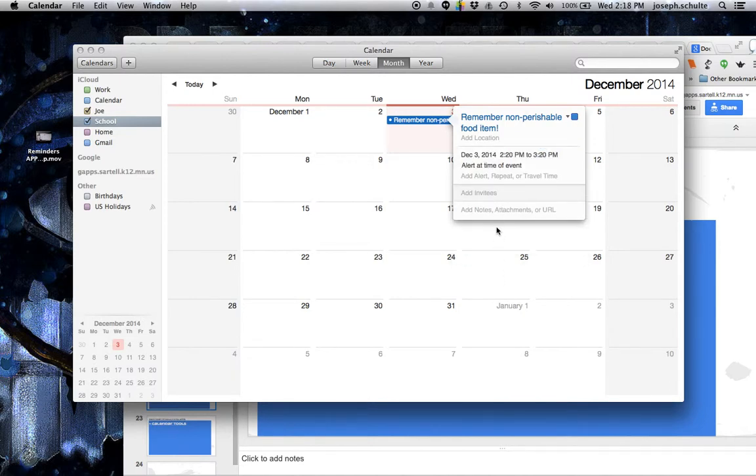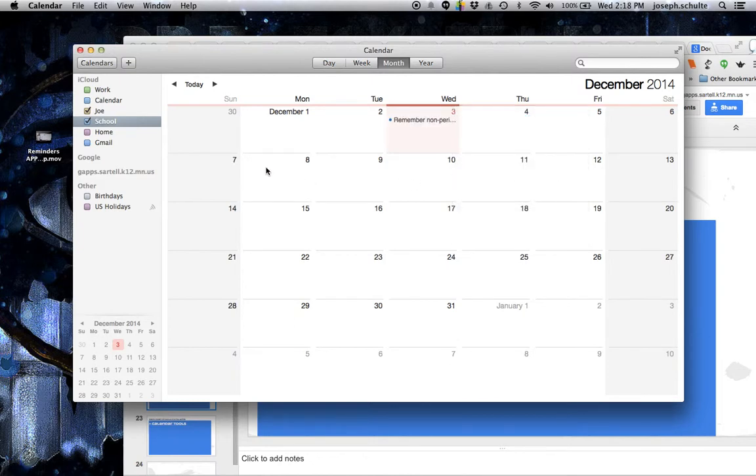I can also invite people. I can add notes here as well, attachments or URLs, which is cool. So I can put a little bit of content in here if I want. Additionally, some features, if you wanted to set up your classes on here, I could double click starting Monday. Maybe I want to set up a biology course.